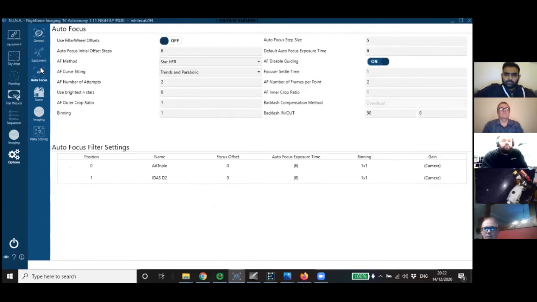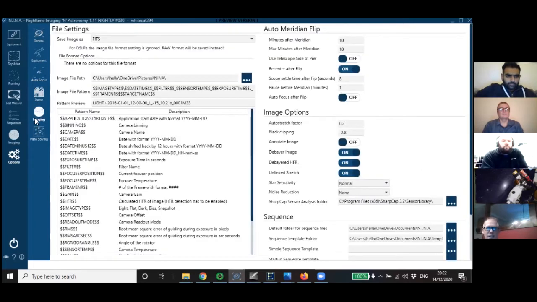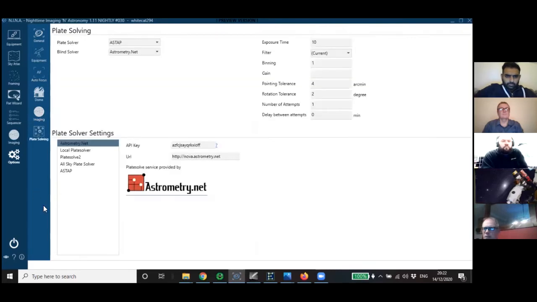I'm not going to go into detail on the autofocus because I don't think anybody else will probably be running an autofocus at the moment. And then obviously the dome isn't used. The other two that are useful here for the settings, as I say, are the imaging one, which we've gone through anyway, and then the plate solving.